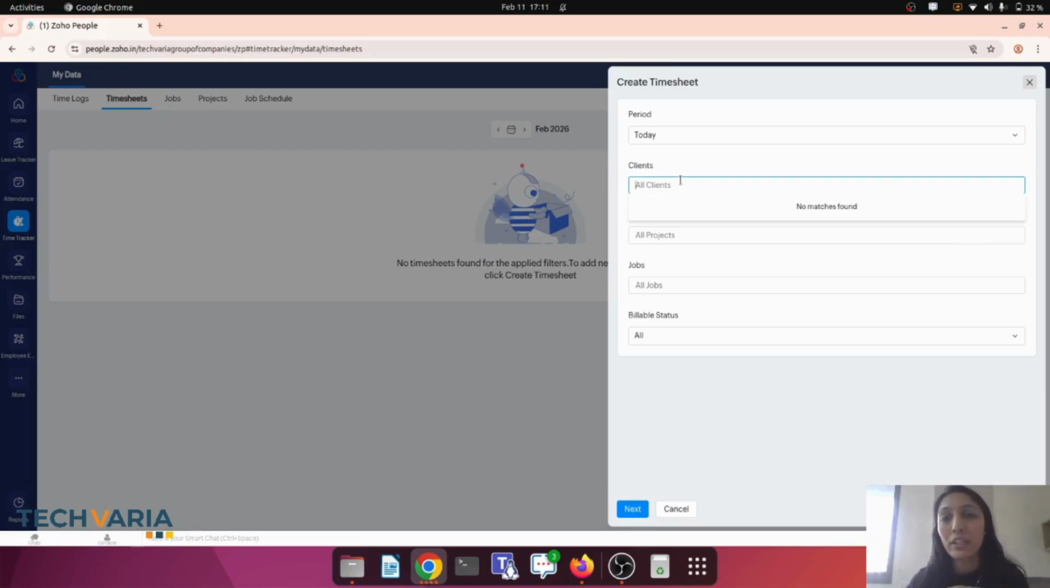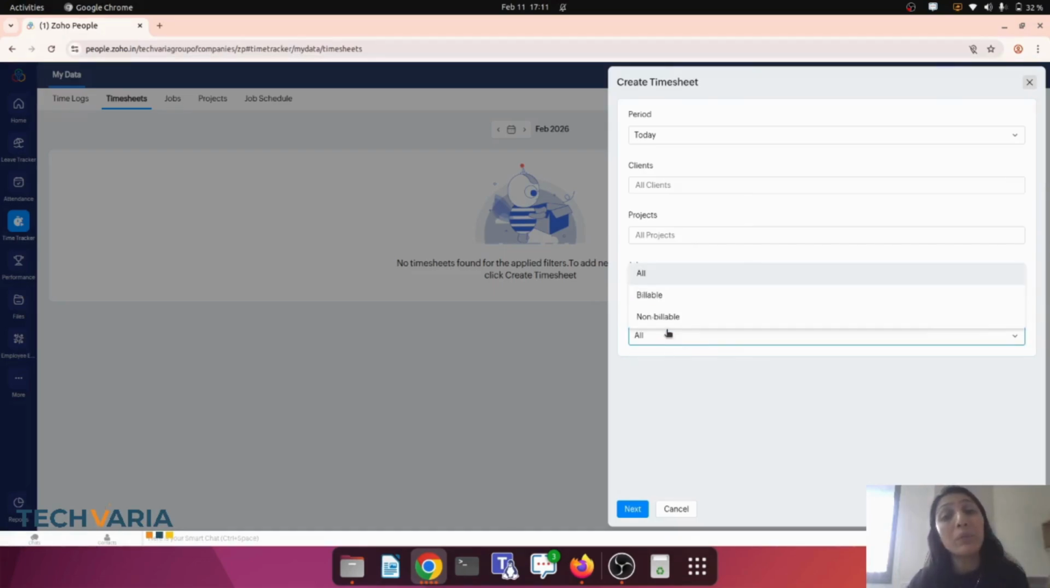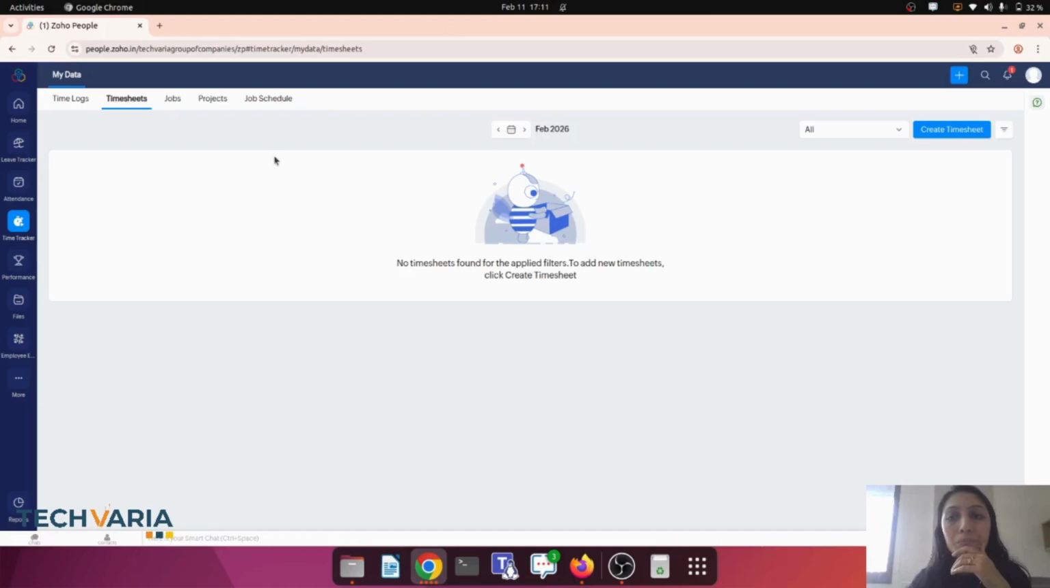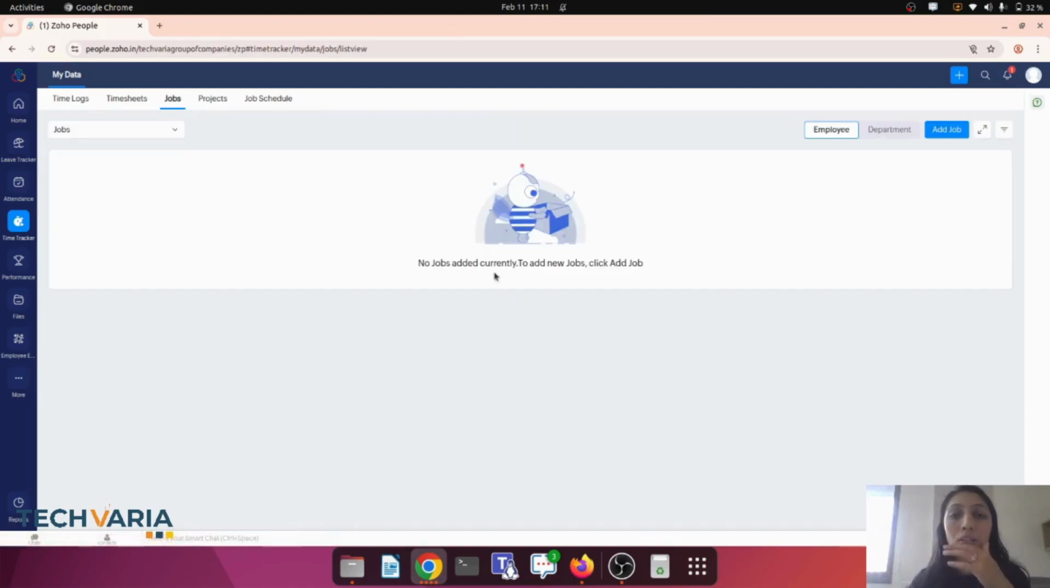You just need to select a client name, then the project name and job name assigned to you, and other details like billable and non-billable. Okay, and just click on next. You will be able to download or get a summary of your timesheet from here. These are your jobs, and you can add a job if you have the right, or your manager will add a job on your behalf.